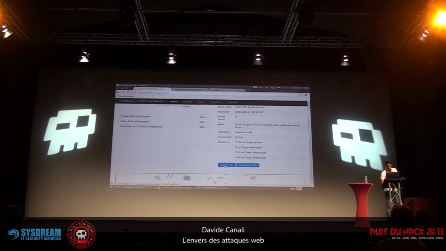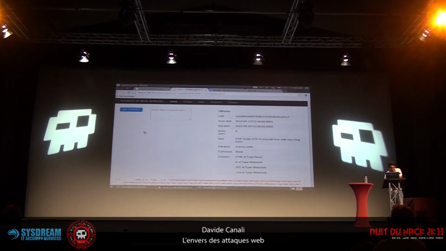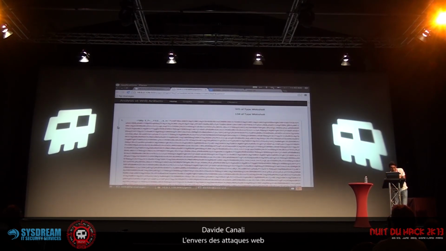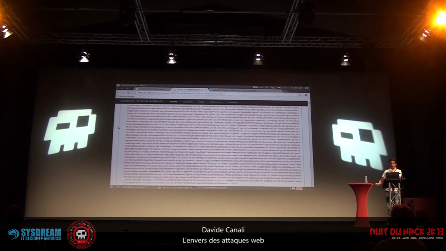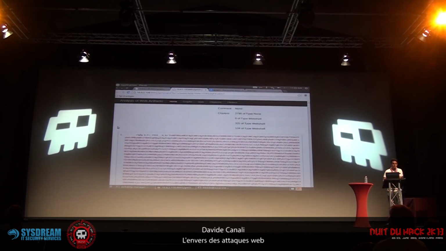We can open it. Okay, and as you can see, it's an obfuscated PHP file. So how did it find out it was a web shell? It's because, as I said, we normalized the file, we ran the decoding, and it looked like a web shell.